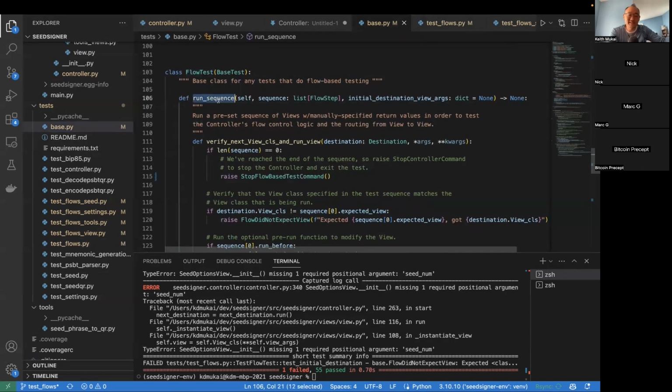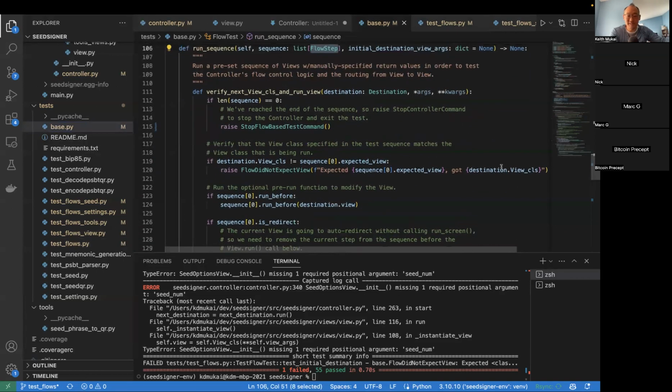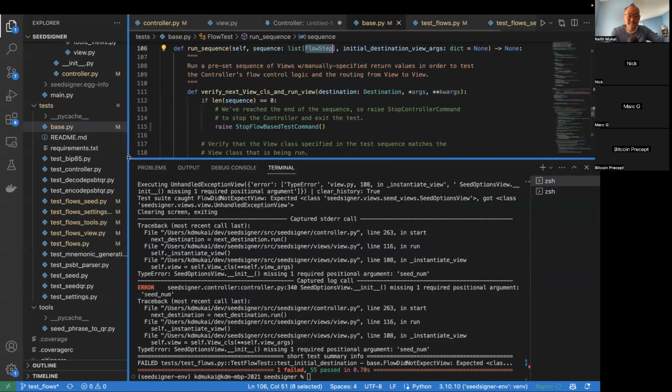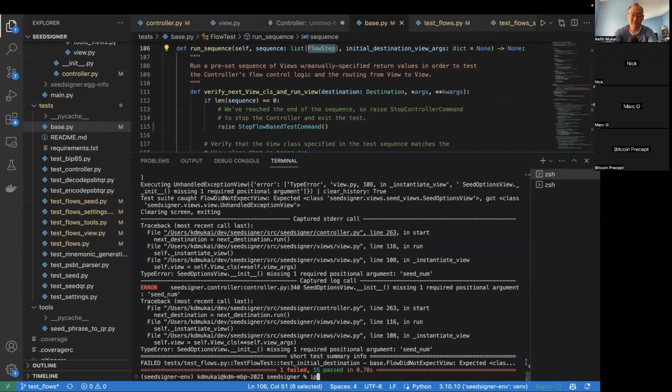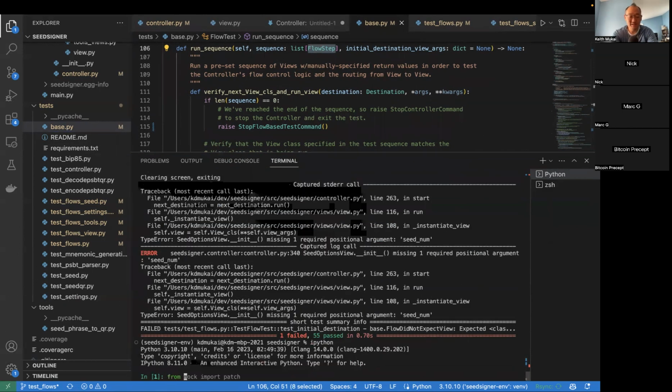So like I said, the flow test runs a sequence. Sequence is a list of flow steps. And so now this is like the most complicated part. So actually, let me take one more diversion before we dive into that. We'll just do a very quick intro to mocks and patches.